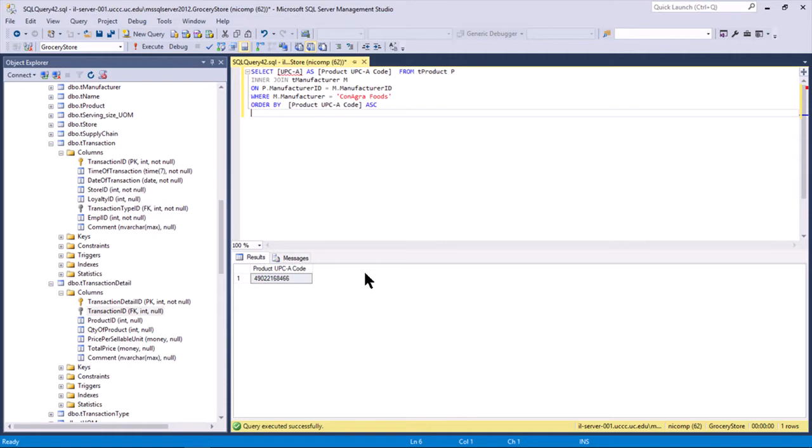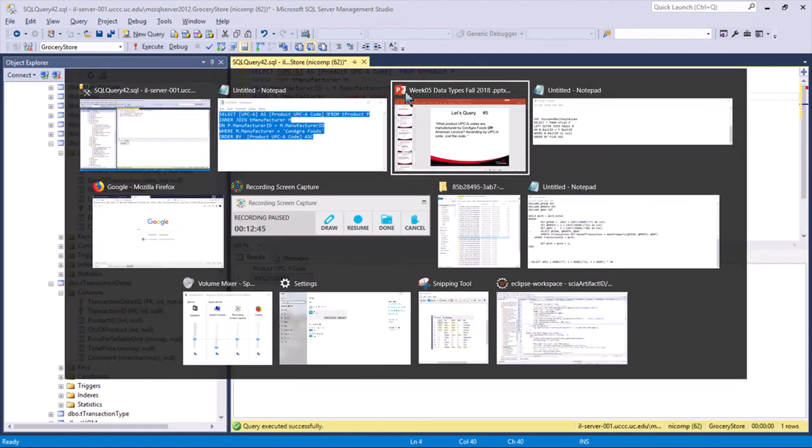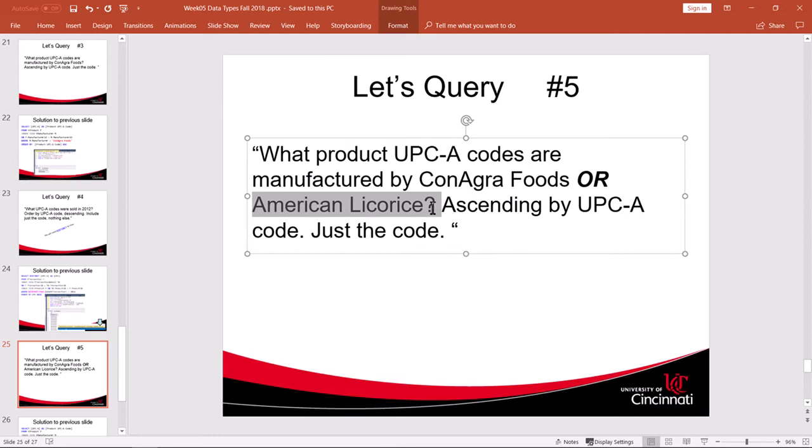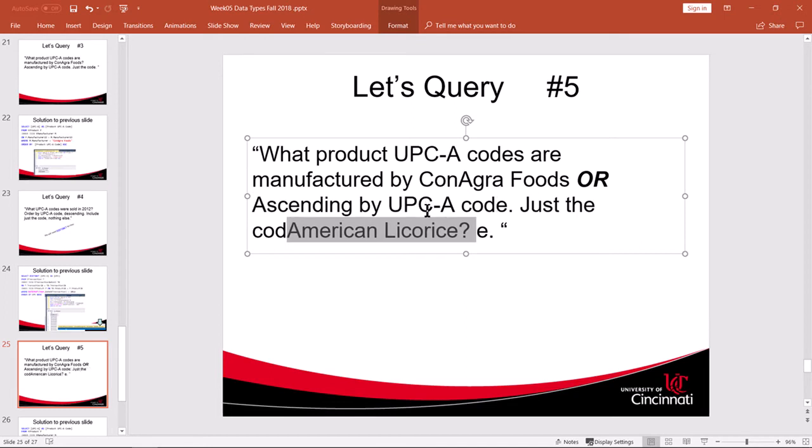There's the one UPC code manufactured by Conagra Foods. We did it before, a few minutes ago in the previous slide, in the previous lecture. What do I have to do to make this correct now for query 5? I have to add some logic to include American Licorice as a manufacturer. That shouldn't be too hard.